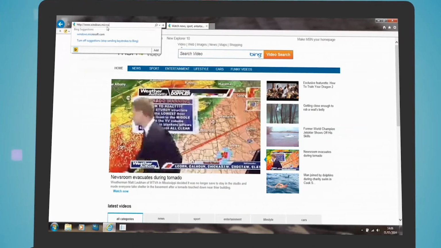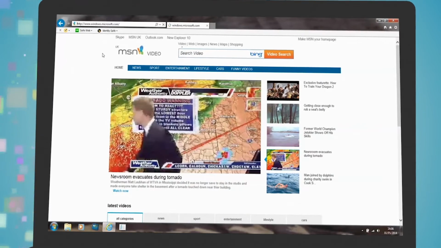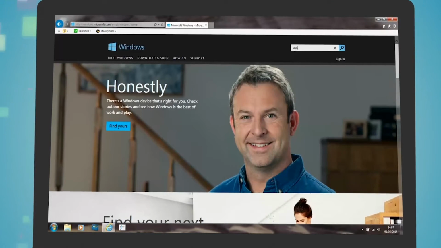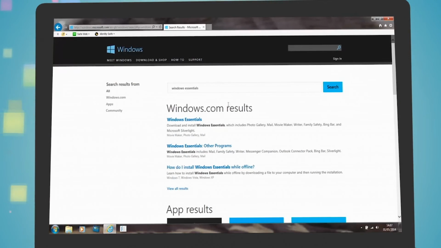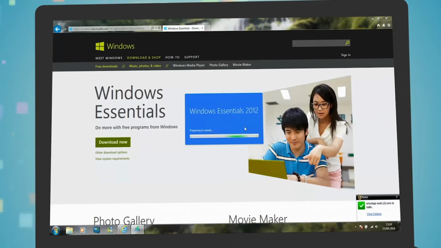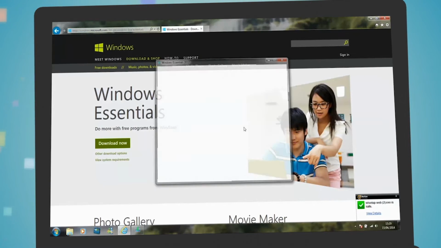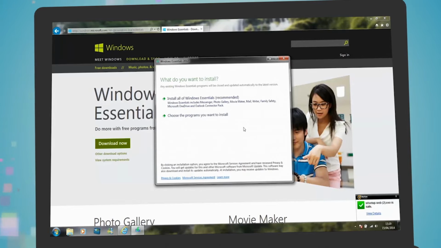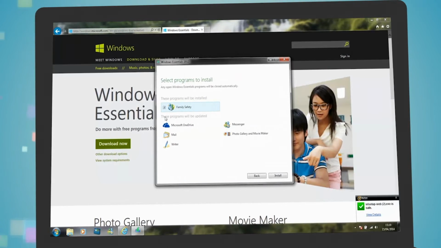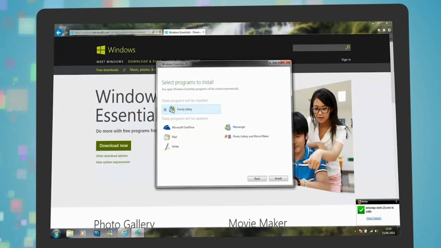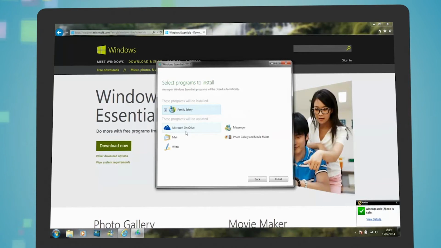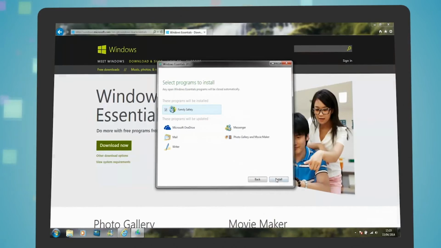Once you've followed these steps, simply go to windows.microsoft.com. Search for Windows Essentials in the top right-hand search bar. Click on the top Windows Essentials link and download Windows Live Essentials. You'll be able to choose which of the specific programs you wish to download or update within the Windows Live Essentials package. So, just make sure the Windows Family Safety box is ticked before you proceed.